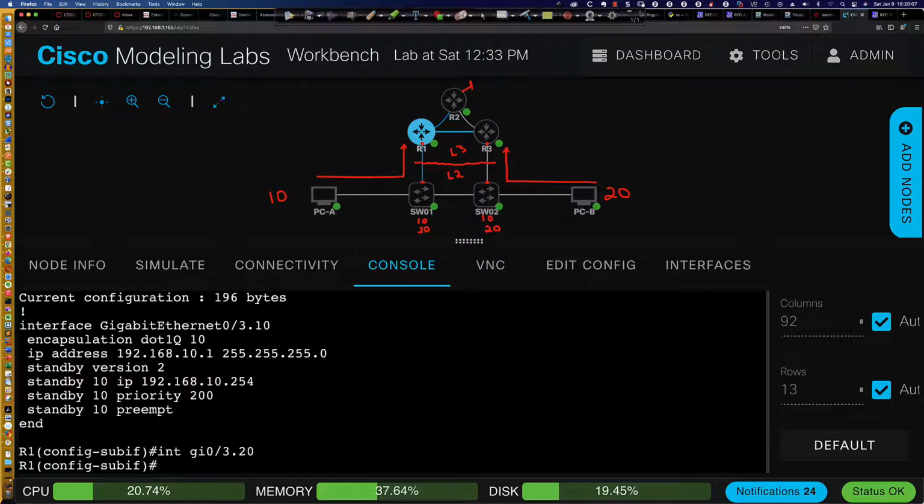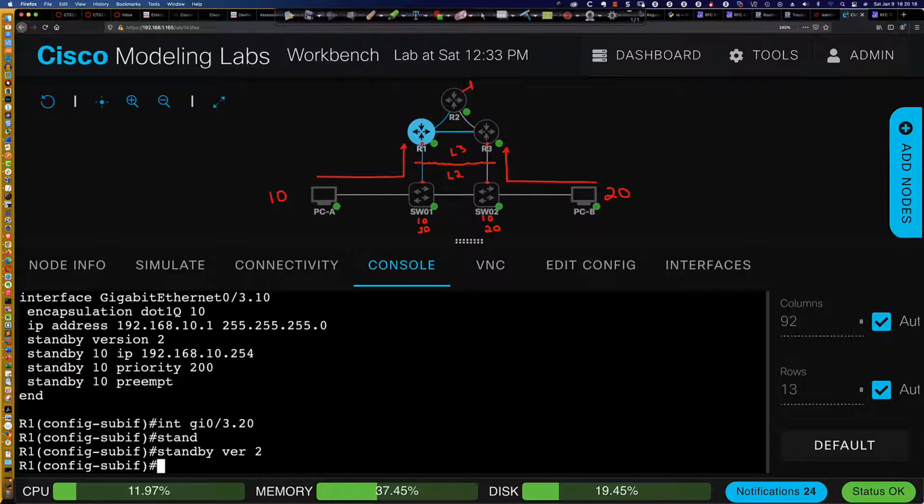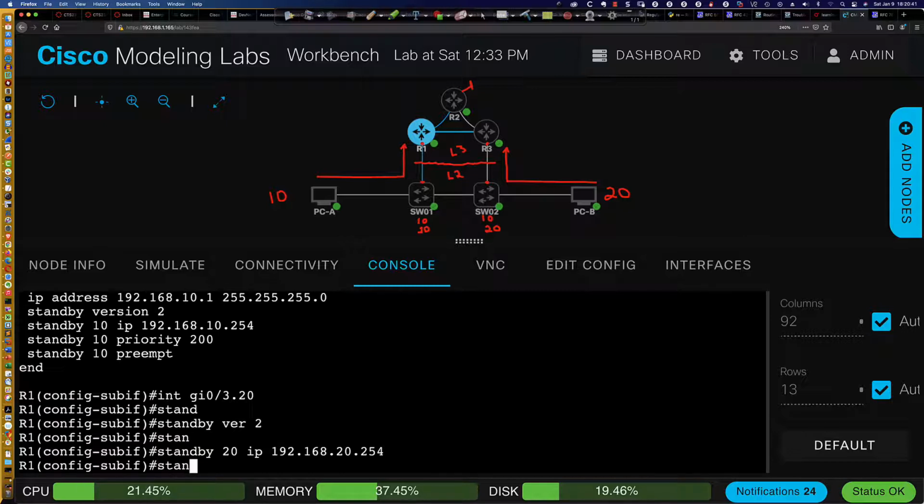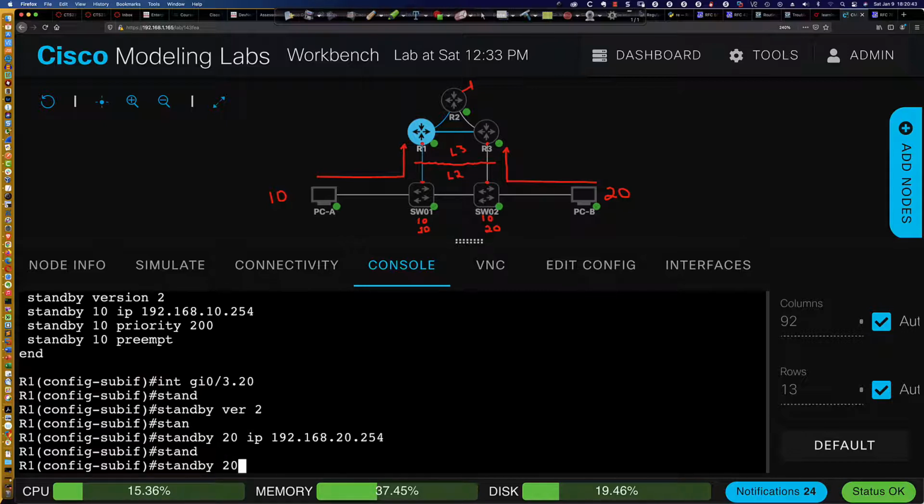Let's get into interface gigabit Ethernet 0/3.20. Now, remember, this sub-interface, router 1 is the standby over here. So let's say standby version 2, because we still want to run version 2. Maybe there's some timer work we're going to be doing later. And let's go ahead and say standby 20. And the IP address here is going to be 192.168.20.254. And again, I like 254 as my default gateway address. So we've got two different VLANs here. Why not use 254 for both? And then we're going to say standby 20, remembering that HSRP group number. Oops, sorry. And do we need anything else?